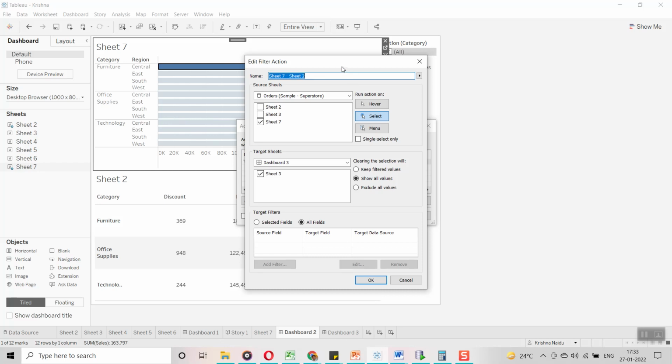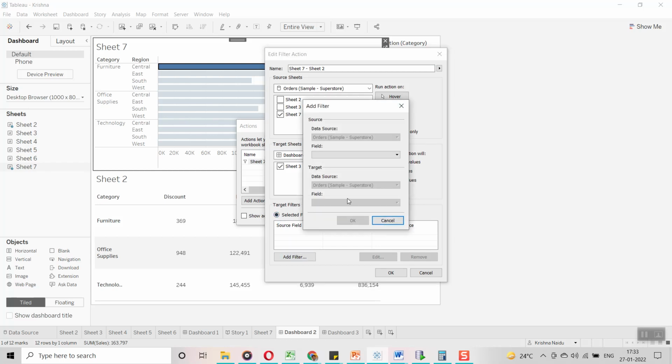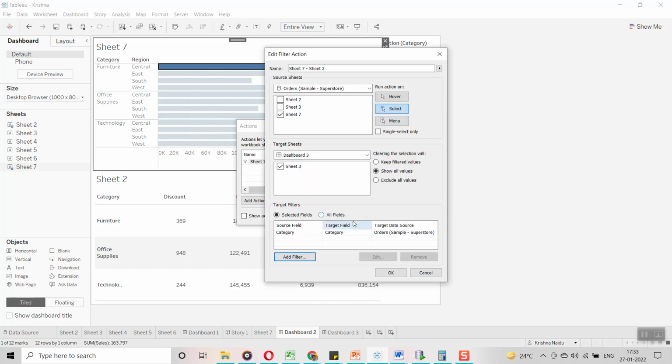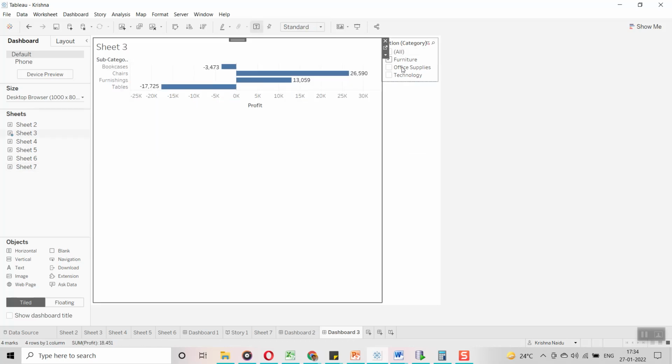Now I am going to click on selected fields. In the selected fields list, I am going to click here and select the category. Click on OK. Now you can see the selected field, the first one is category. Click on OK. I have just selected category. Now if I click on this, you can see furniture is selected. One action is created, only for furniture.